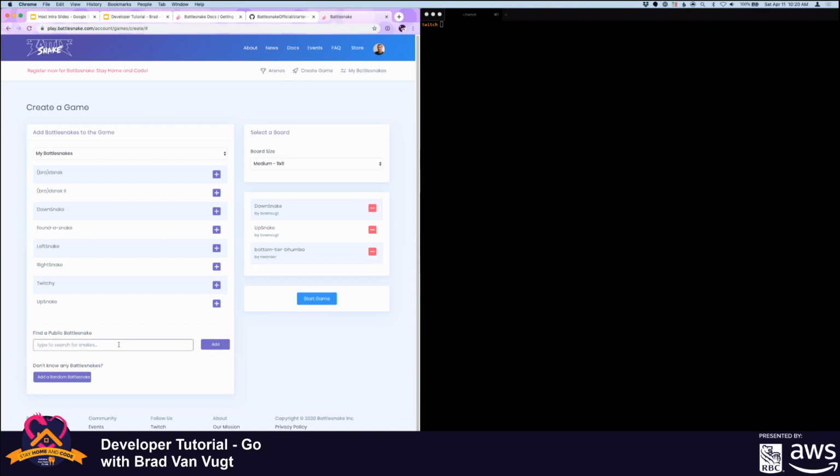And let's also do a random snake. So the third way you can add a snake to the game is you can just click this add a random battle snake button. This will just take a random public snake within the system, and it will add it to your game.